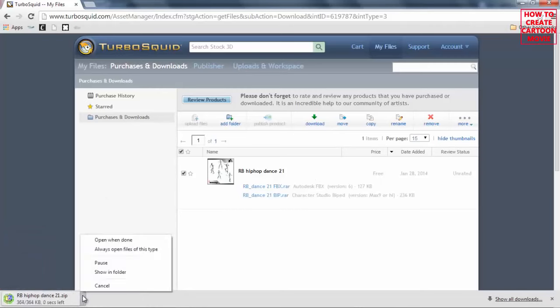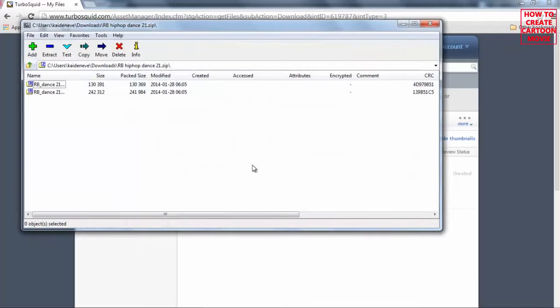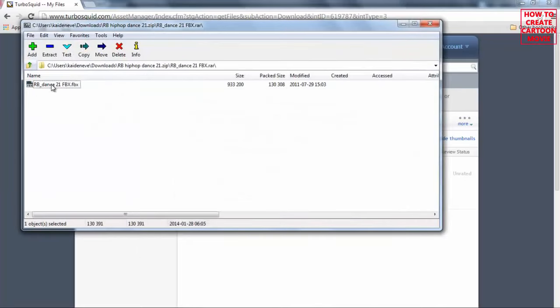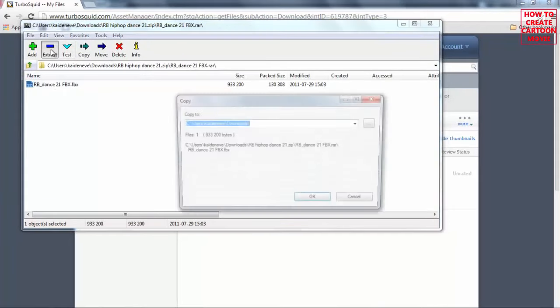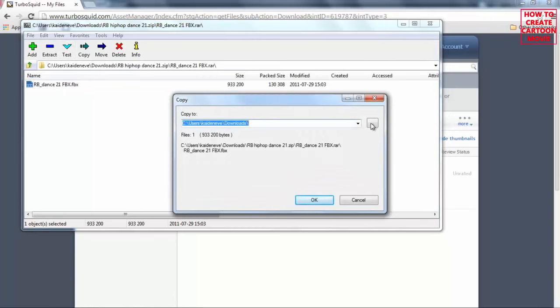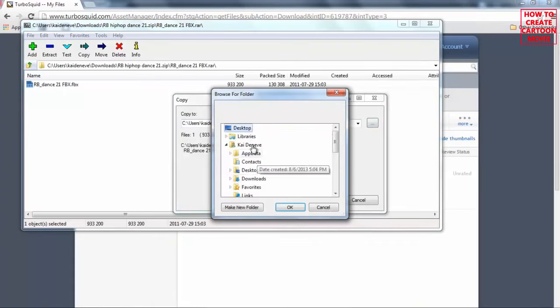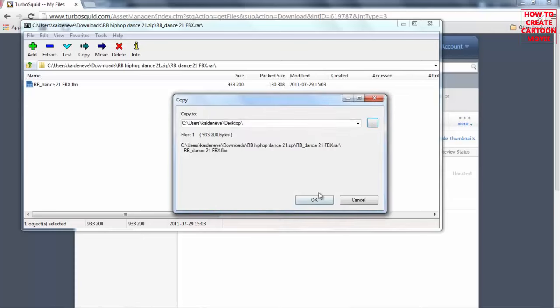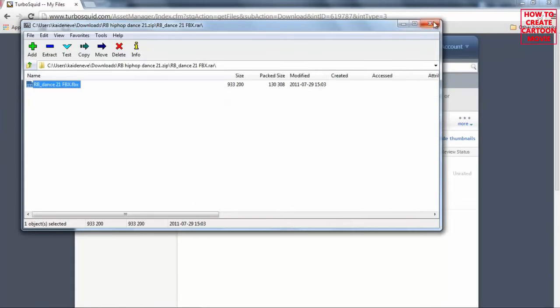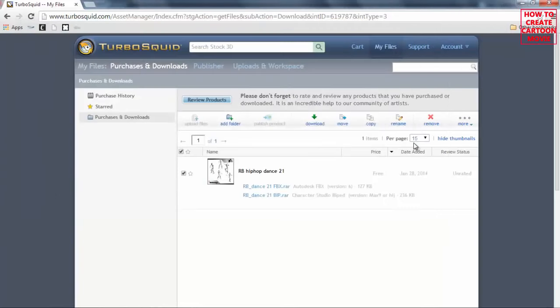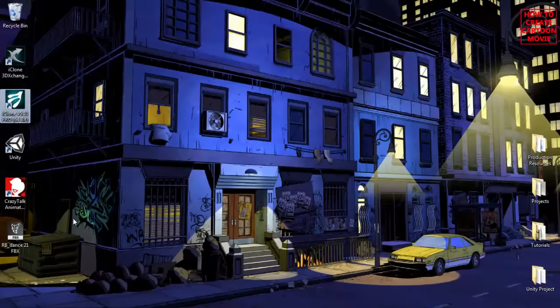There it is in our Google Chrome. So we'll just go ahead and open, and we have this R&B dance. Let's just extract this to our desktop. We'll go ahead and just copy it to our desktop right away here. Press OK. And then we should have an R&B dance on our desktop. So let's go ahead and close this down. Let's go to our desktop here. You can see there it is, rbdance21.fbx. So I have this as an FBX file.